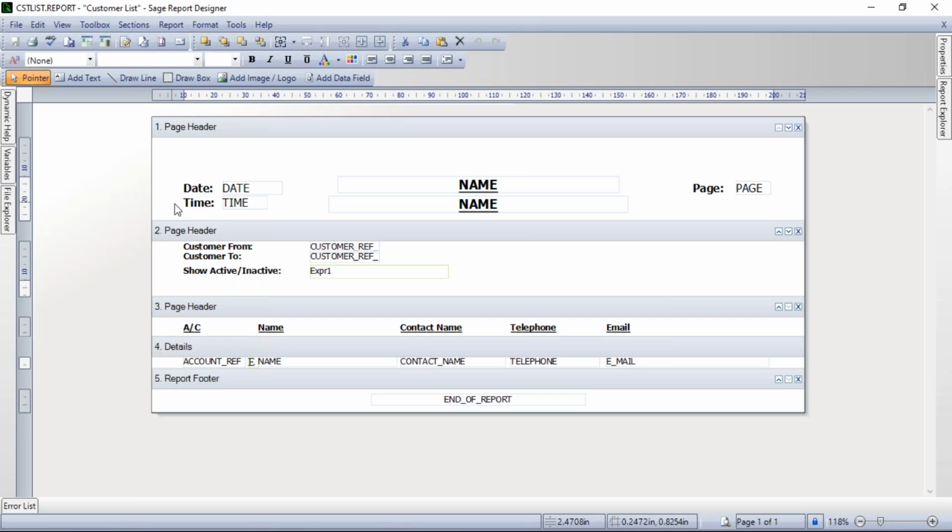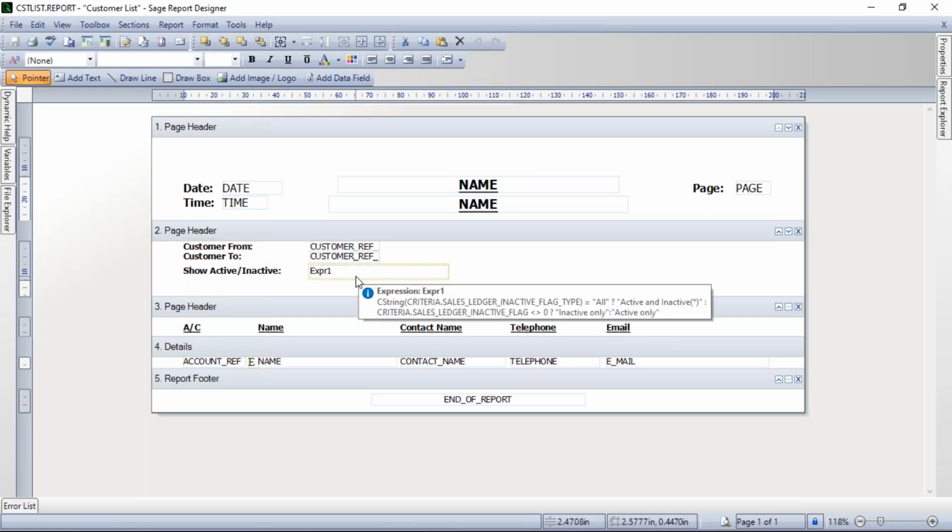So we've got the date and the time at the top. We've got a data field here for our company name. And then we've got a similar variable, this time pulling through the name of the report. And then we've got a text object for page, and then the page number variable itself. In section 2, the page header, we've got the report criteria. So again, we've got some which are text boxes, in bold here, and then we've got some which are variables.